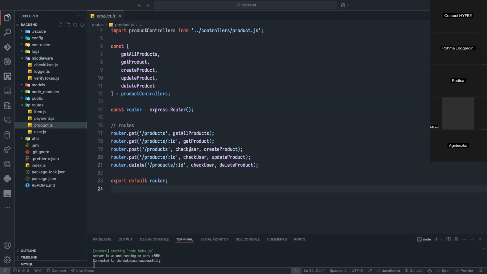He can get one product, that's fine. But when he wants to add a product, update a product or delete a product, I need to check the user here. So I need to pass a middleware here. This middleware will check the user. If the user is admin, it will allow him to create a product. If he is not admin, no. Same idea with put and delete. If he's admin, yes. If he's not admin, no.